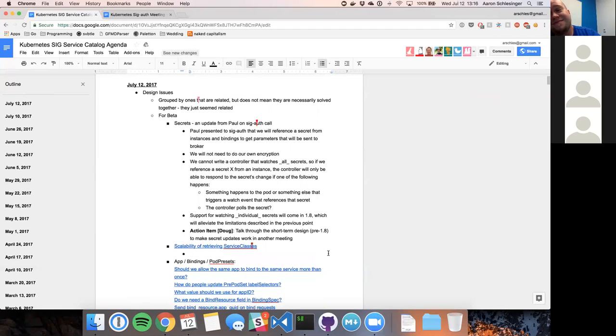But the basic issue here is, if you look at issue 454, and actually hold on a minute, let me get the link and paste it into the chat. There you go. The basic issue here is that the service class resource has all the plans nested inside of it. The plans are not additional resources that the service class points to, rather they're nested inside of it, which means service classes can be really, really large if you have a lot of plans.